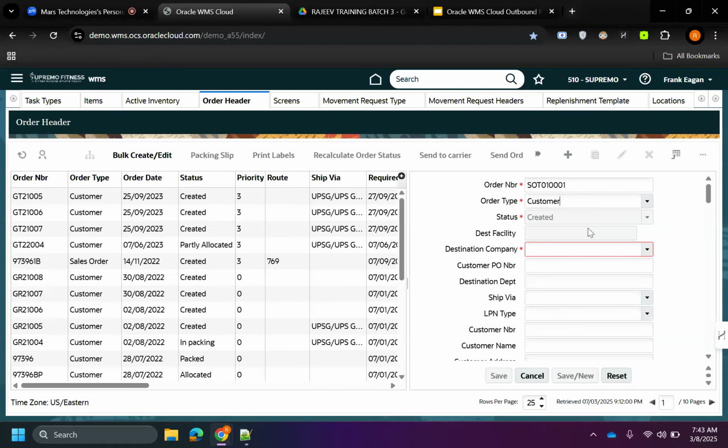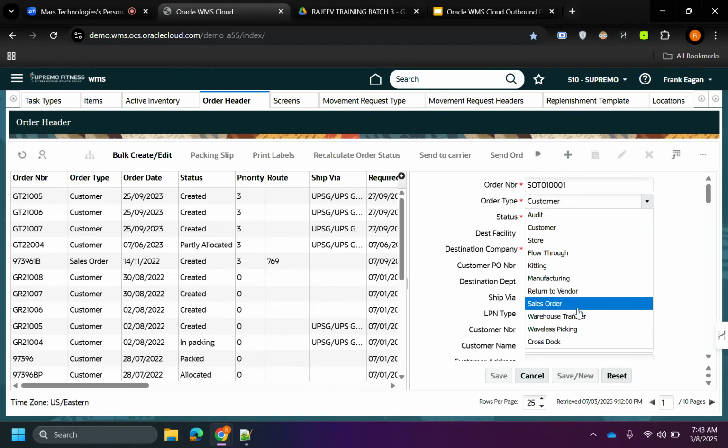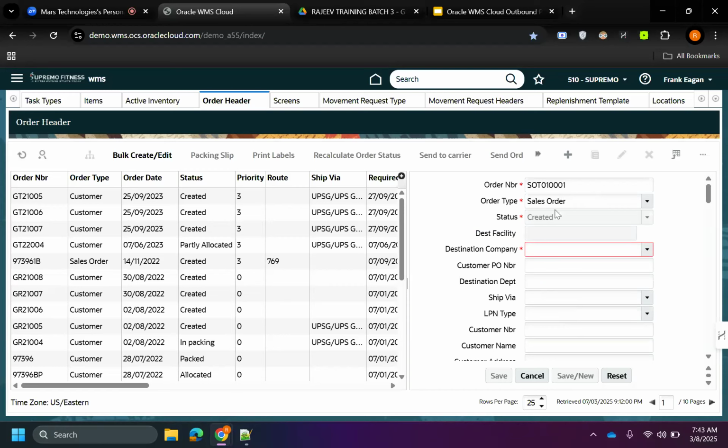Okay, so that's how it will work. Okay, so I'll select a sales order. So it will be like customer order. Okay, destination company, I'll just put it star. Okay, I'll put it star only.